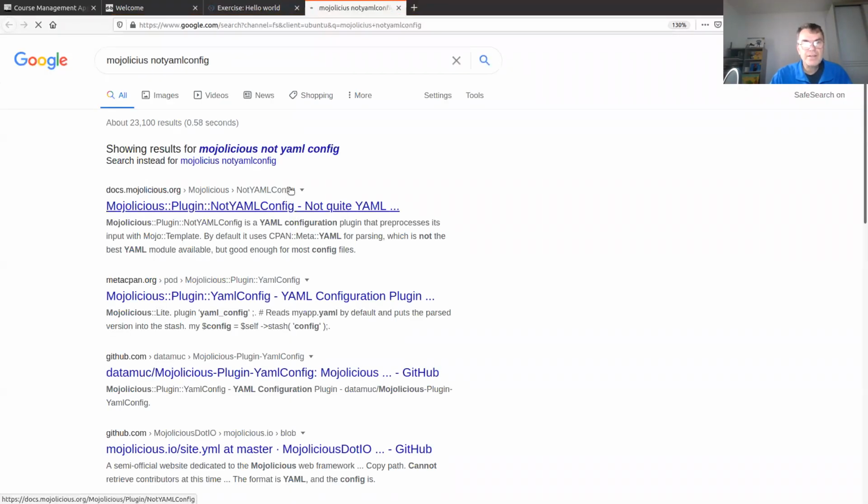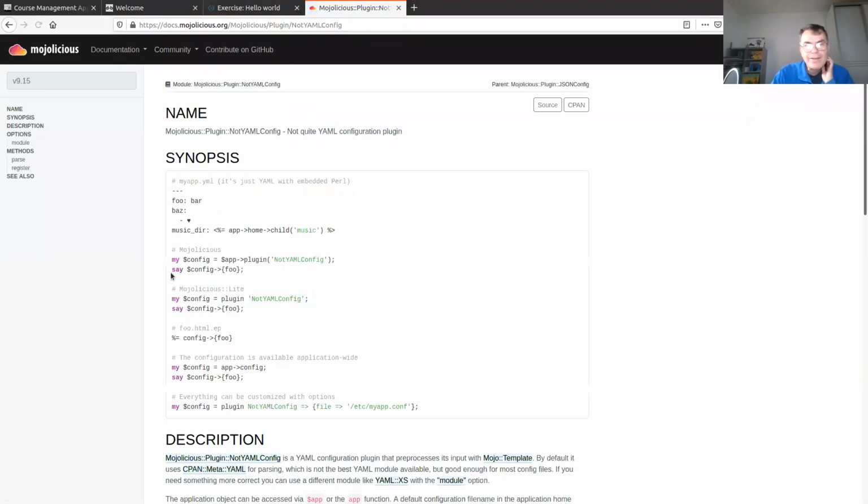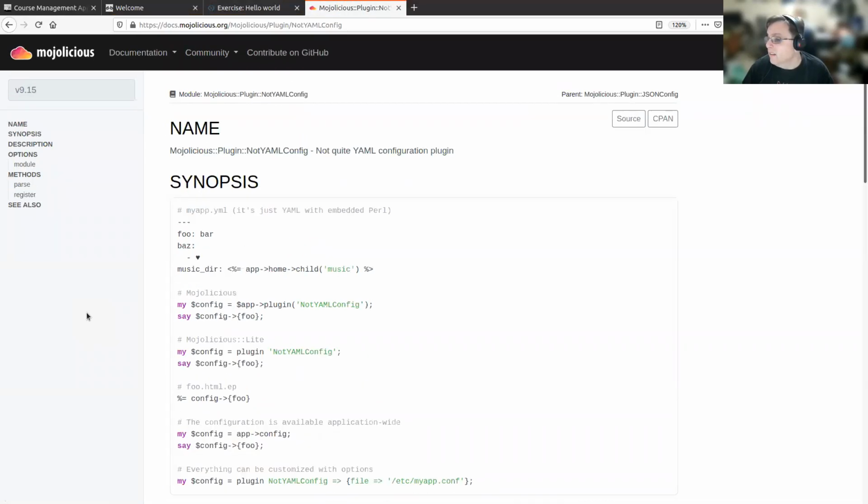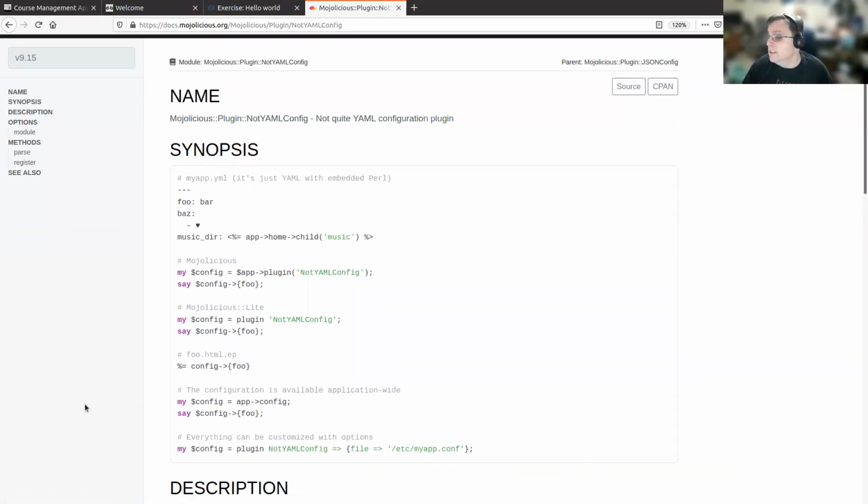So it was created automatically. And it says it's a YAML configuration plugin that pre-processes its input with Mojo template. Not quite YAML. Just enough YAML. Almost YAML.